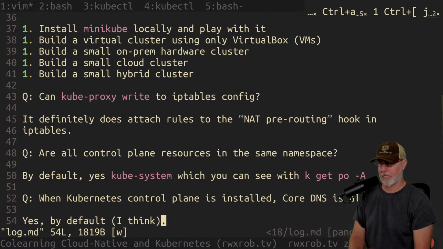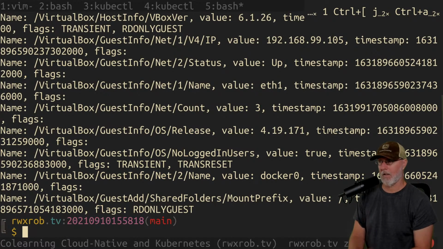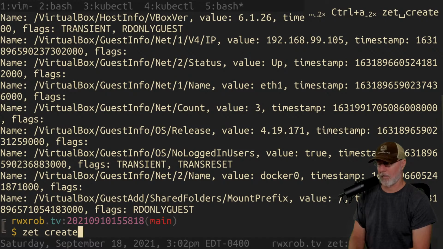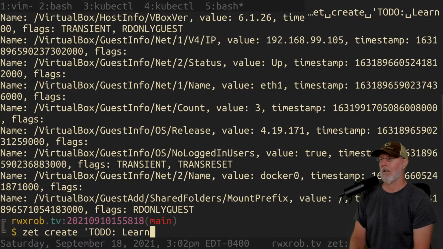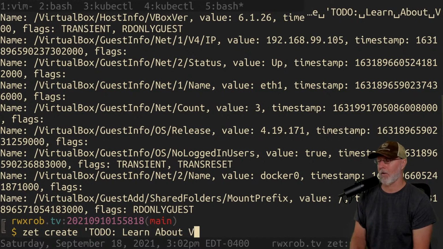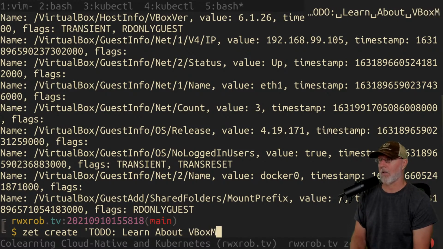Wait, where's my learning? No, I'm gonna make a create. I'm gonna do a Zet for this. I've just been getting lazy with my to-do list lately. Learn about, I didn't know about vboxmanage. I am super interested. Does that work in PowerShell and stuff? I bet it does.